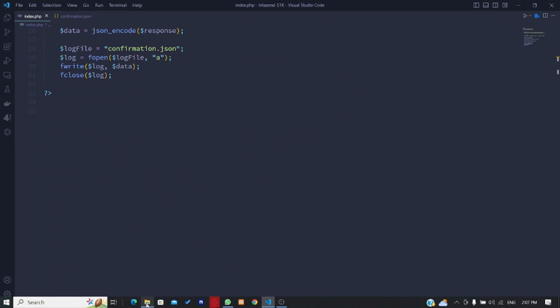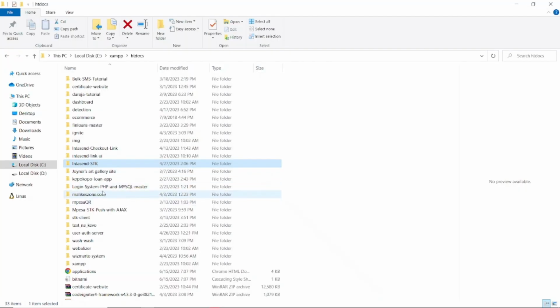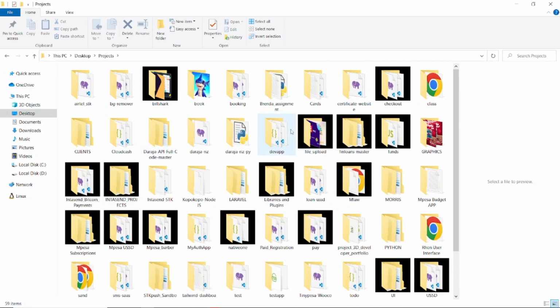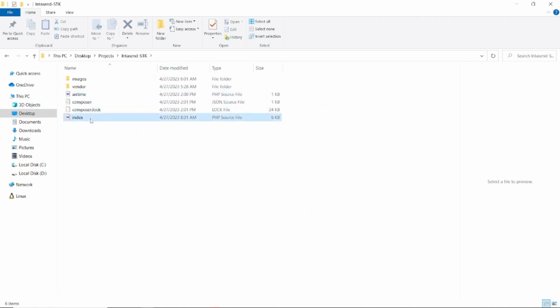Okay, so now let's bring this to life by adding the user interface. To do that, I have this on the initial file. So I'm just going to go into desktop. Okay, Intasend right there, and this is the one.